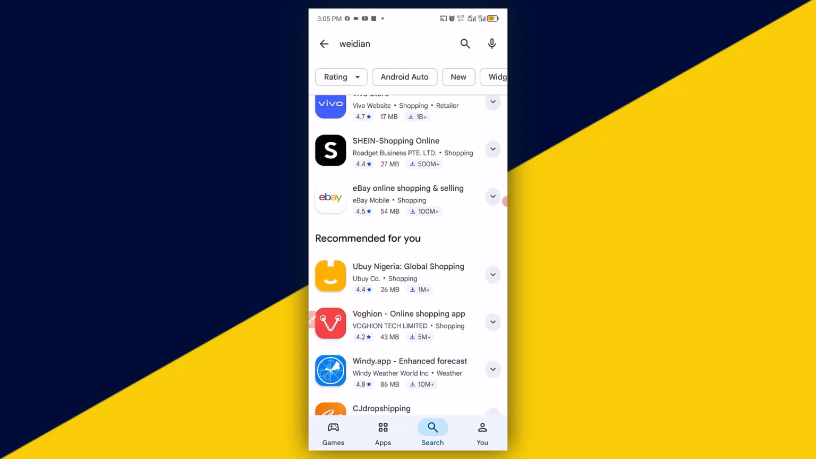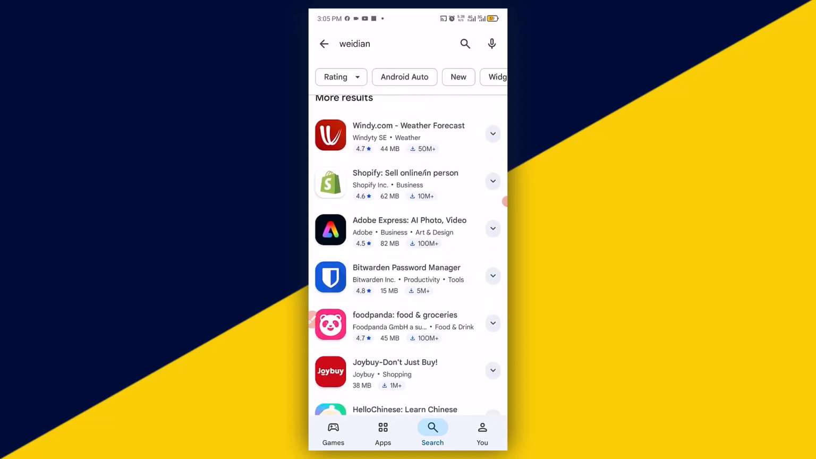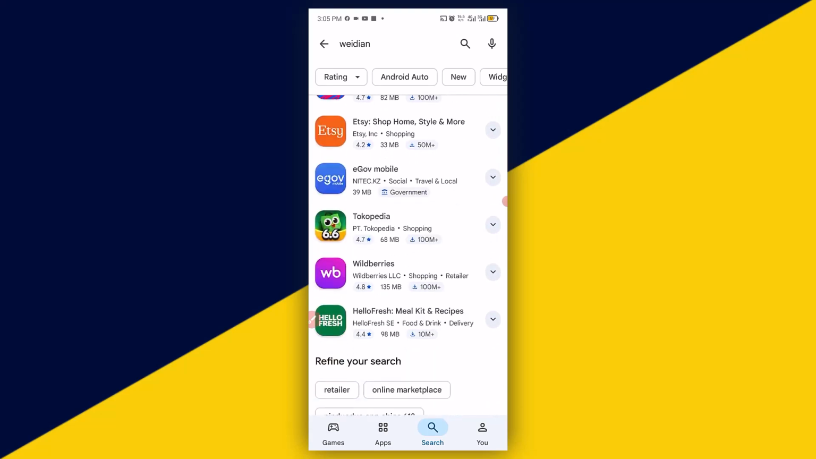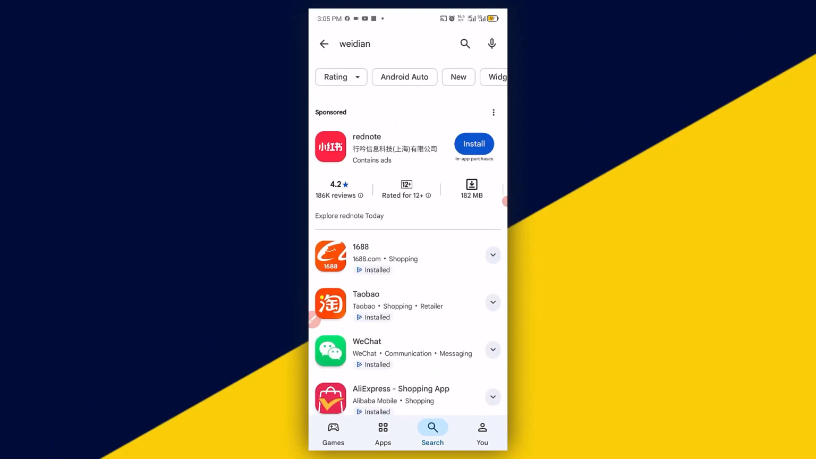We are mostly interested in this particular app to source and ship products from China at a very cheap price. How can we fix this particular problem and get full access to the Weidian Chinese shopping app without any stress, whether you are using an iPhone or an Android phone? Let me show you how. So let's get started.